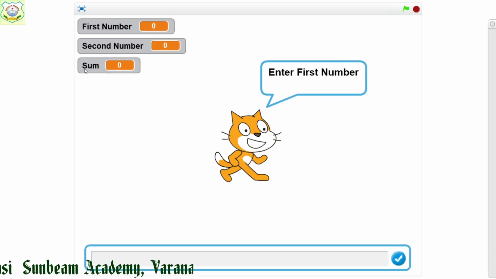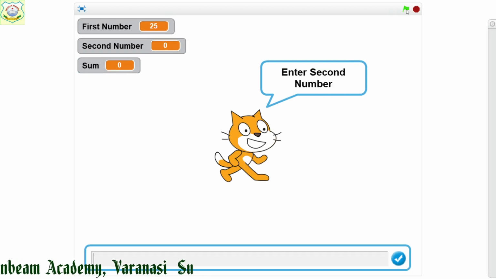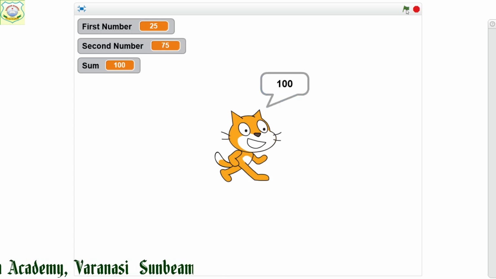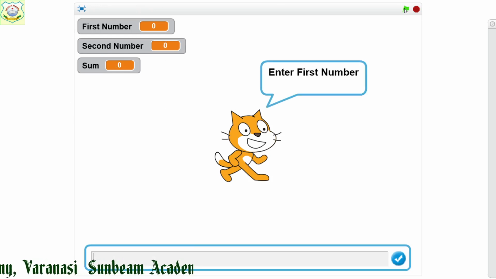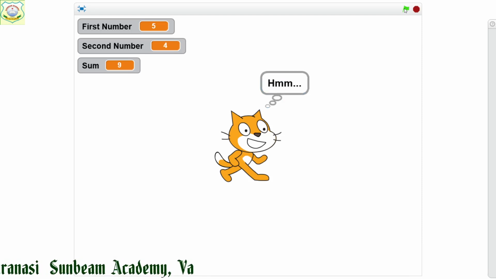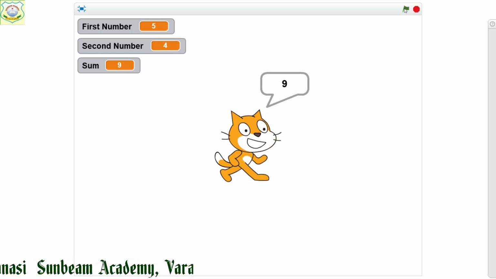Now I am going to show you. When it is asking enter first number, I have given 25, press enter, enter second number 75, then it is searching and it will show you the result. Here you can see it looks like it is making the calculation by itself, thinking, then it is showing you the result.